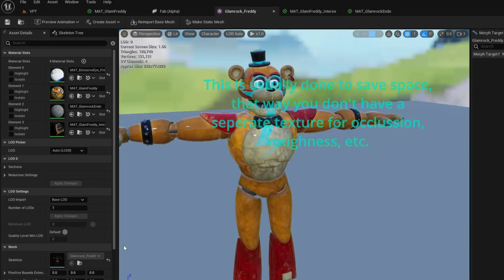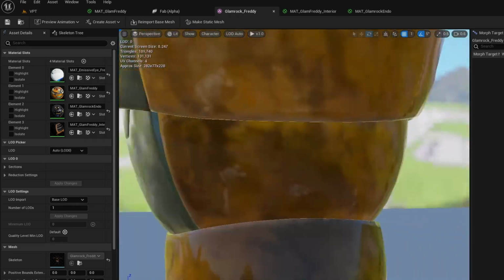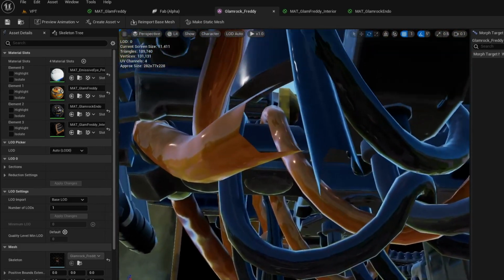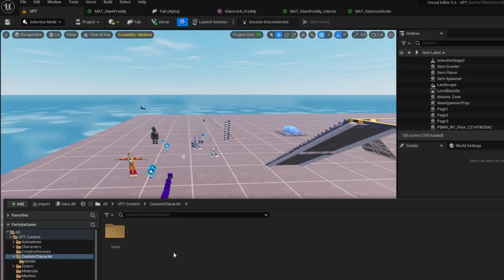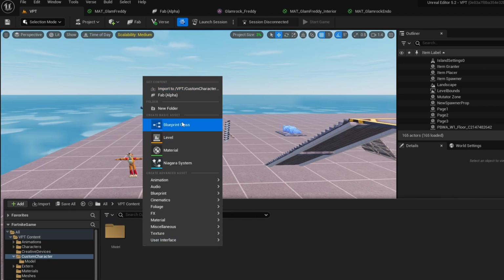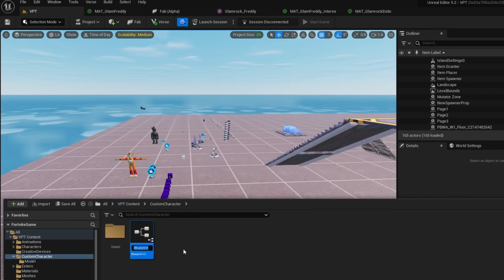And now we can go back to Glamrock Freddy, and there you go. He has all his materials applied, and the endoskeleton is also applied. So once we're done with that, we need to get a creative prop, which means creating a new blueprint class. So go in here, right click anywhere really, and create a blueprint class. Create this building prop, and then I'm going to call it Freddy1 or whatever.